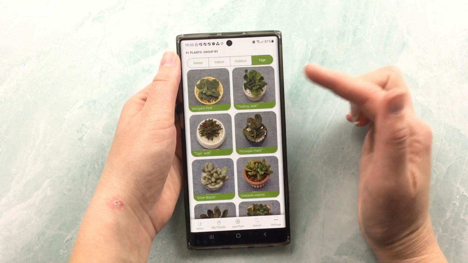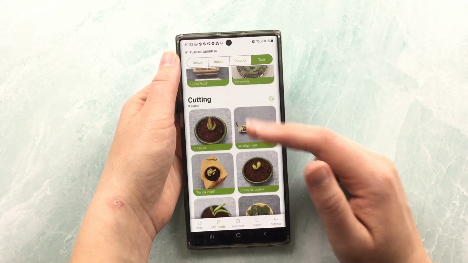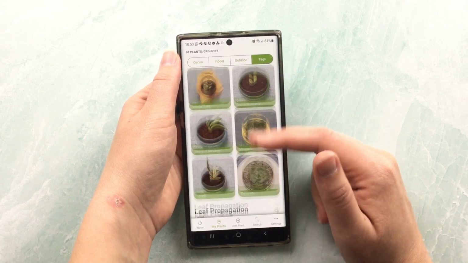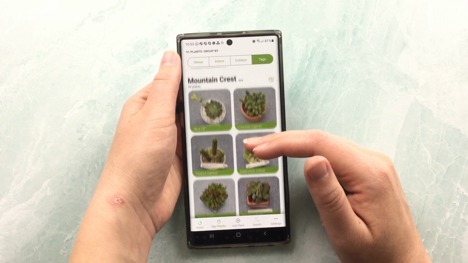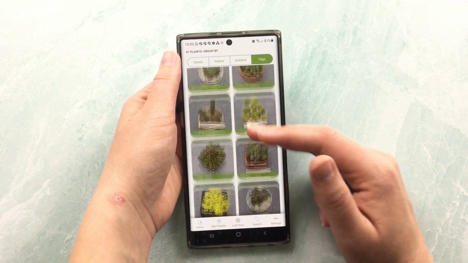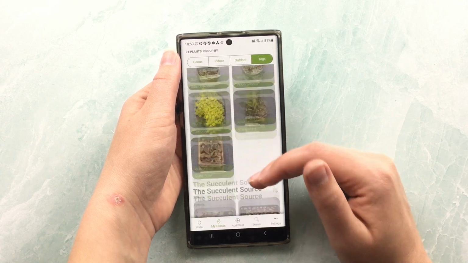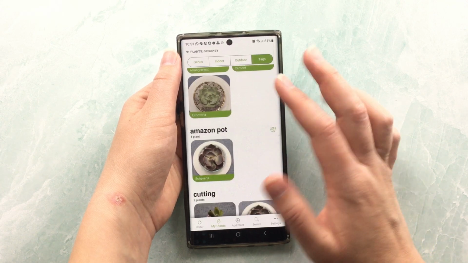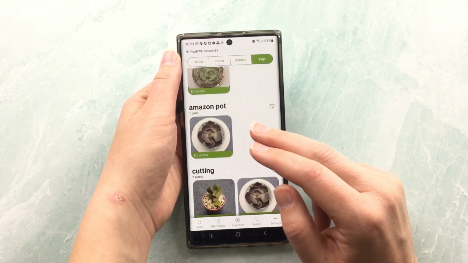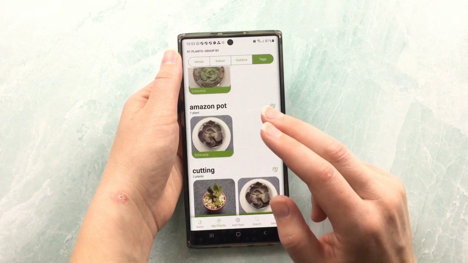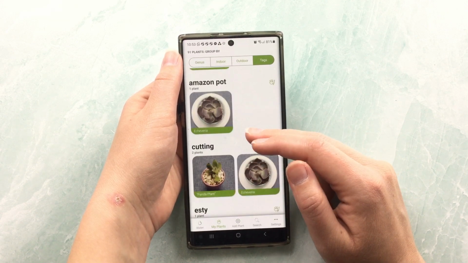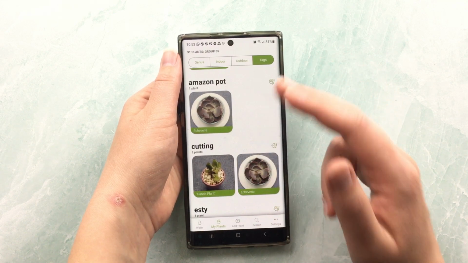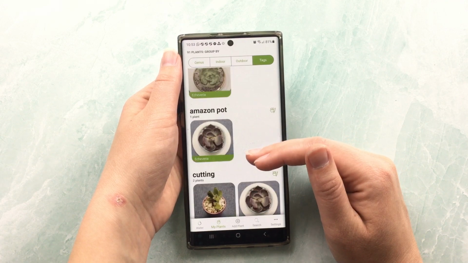And then you can also record actions, like I said, based on the tags as well. So here, like I can water all of my cuttings on a particular day. I can also easily see all the succulents that I got from Mountain Crest Gardens because I have those tagged, or from the succulent source, or ones that I have planted in an Amazon pot. So there's a lot of different ways that you can use tags to mark your plants, to record actions for them and to group them in ways that are more convenient for you.